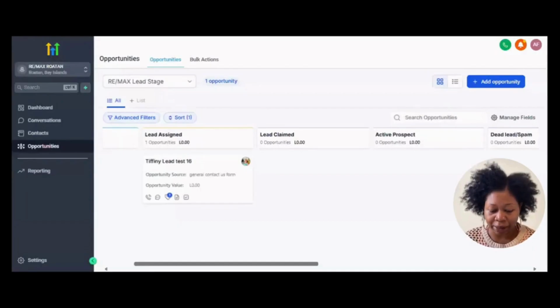So right now I'm going to take you into the back end of Go High Level so you can see what I'm talking about. Okay, so let's hop into Go High Level. And the pipelines are found in the opportunities tab. So let's go into the opportunities tab right now. And what I have here is a simple pipeline stage for realtors.